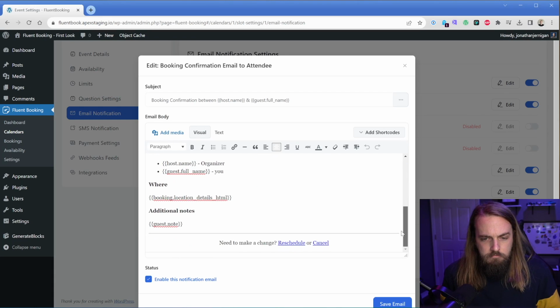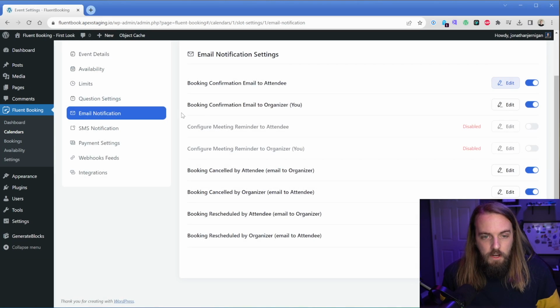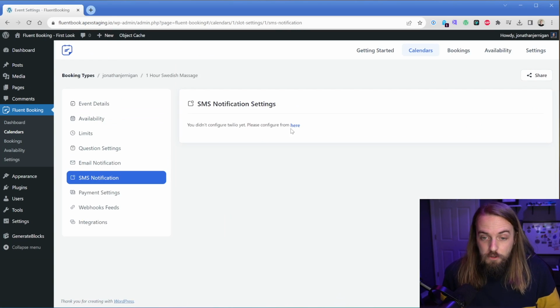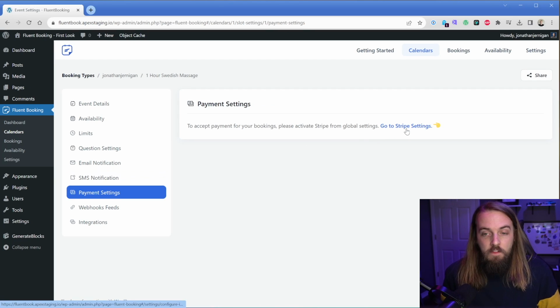Great, okay. Looks pretty comprehensive right out of the box, that's great. SMS notifications, okay, so if you configure Twilio, you can get them to be texted, that's great. Payment settings, here we go. This is what we wanted.